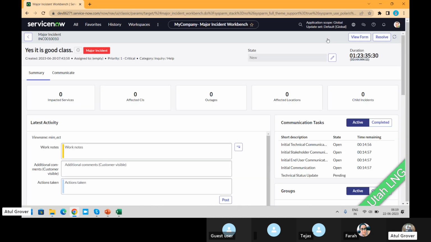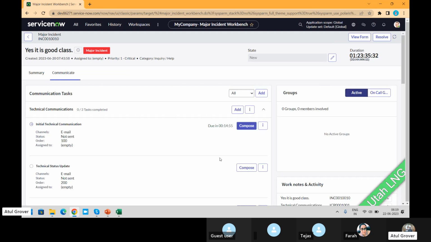Come to the view workbench and now hope you are able to see this communication task. See, these are the trigger rules for the communication. And you can see that it is in this duration. These are the major details. These are the summary.